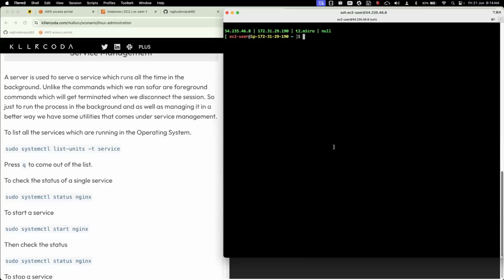Now, if you want to list down all the services, you can do this. But now I installed a software called Nginx, so I can start checking the status of that particular service. Now, how do you know that Nginx is a software that has a service? You will come to know. When you actually start dealing with the software and things like that, you will come to know.